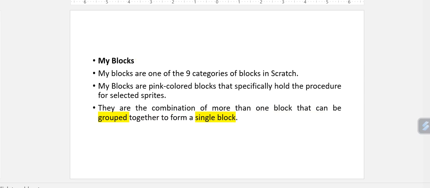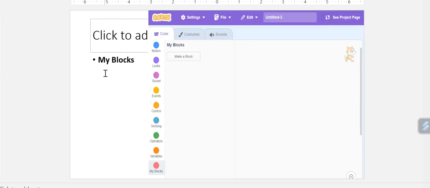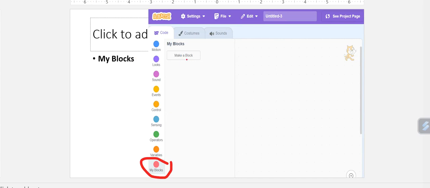So this is the screenshot of My Blocks. As of now, I did not create any kind of blocks. When I click on My Blocks, it will show the list of code blocks. From that list, I can select multiple blocks to create a single block consisting of multiple functionalities. So this is about the theory of Scratch programming.